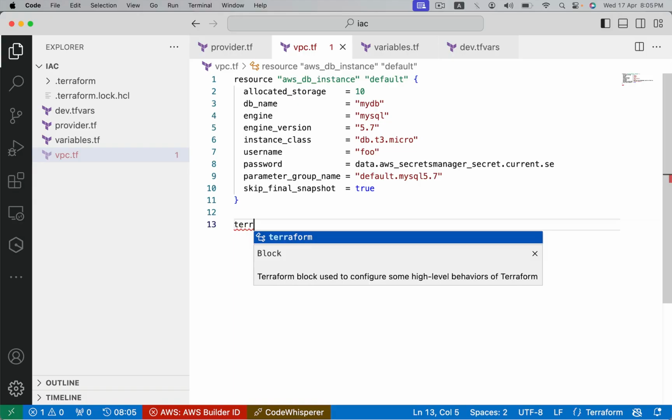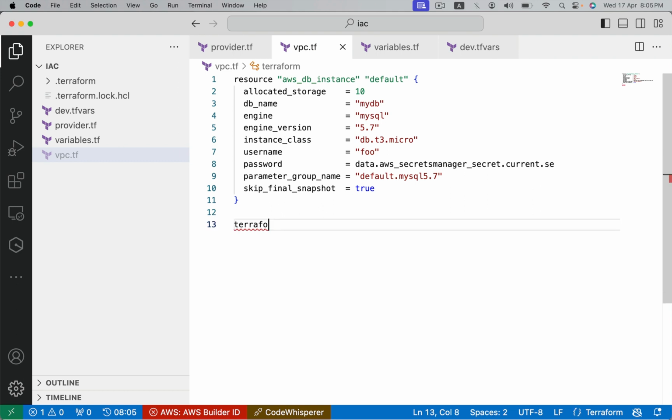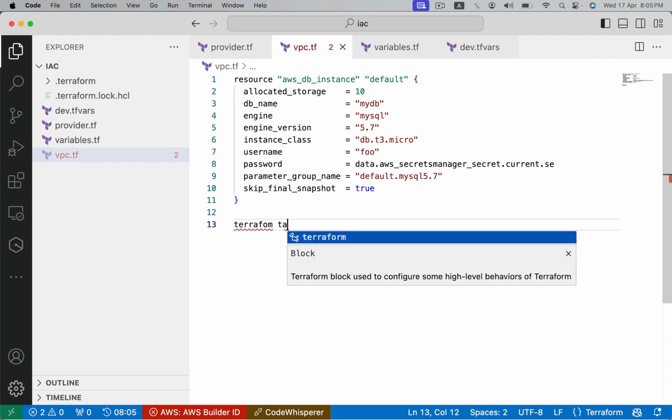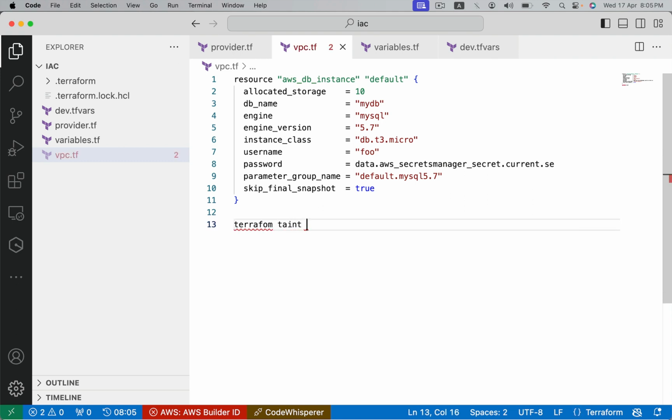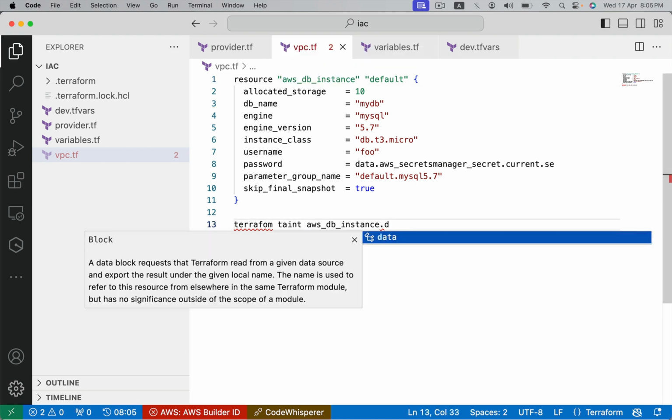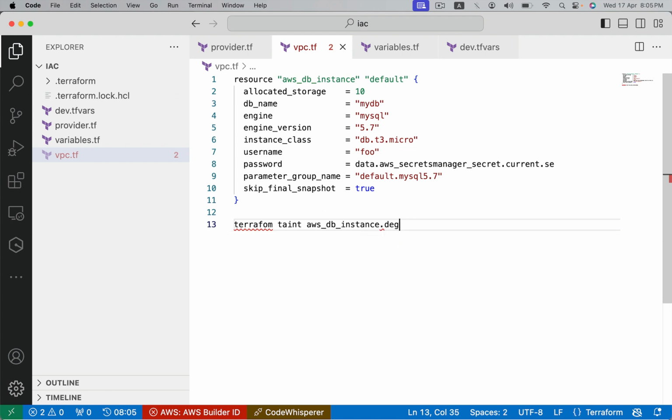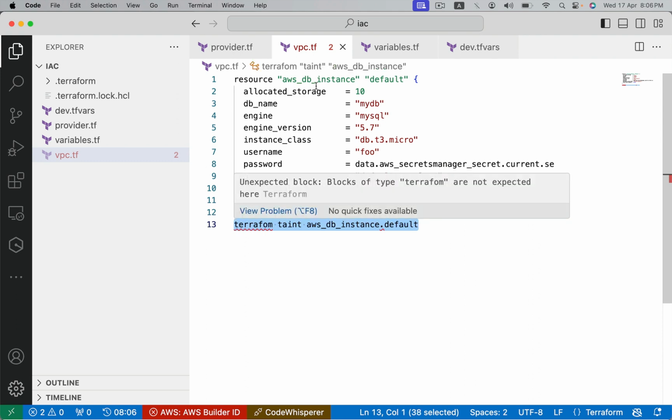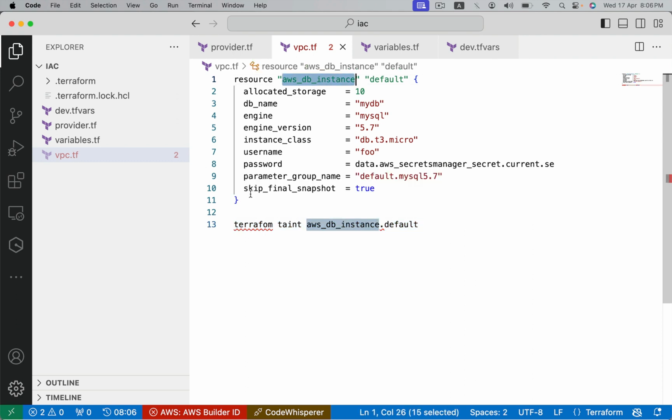So, terraform taint resource_type.logical_name. Running this command, we are telling Terraform the database instance must be recreated because maybe it is partially created or deprecated.